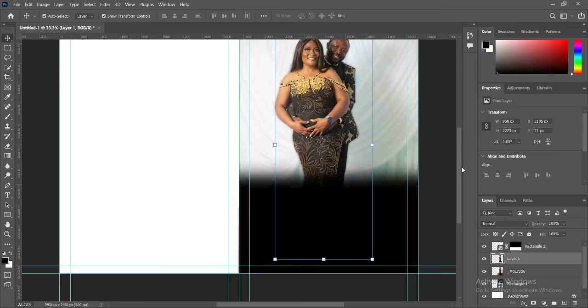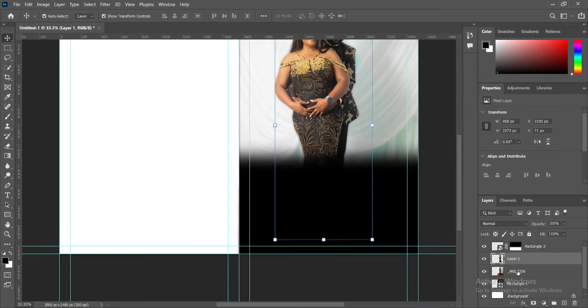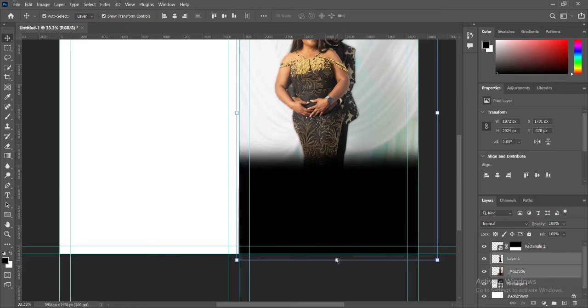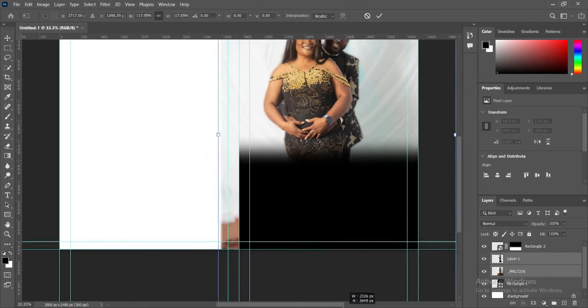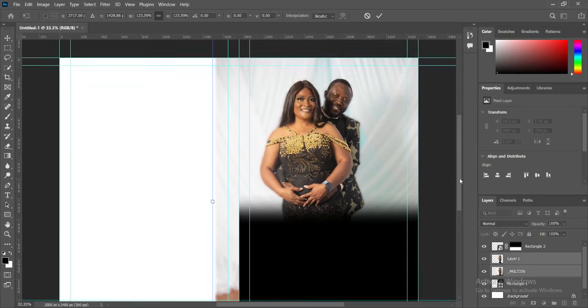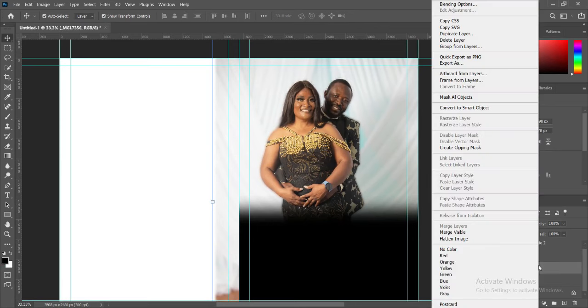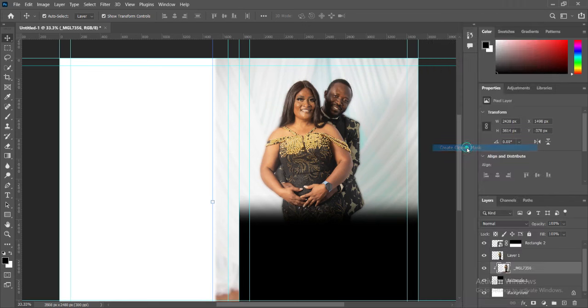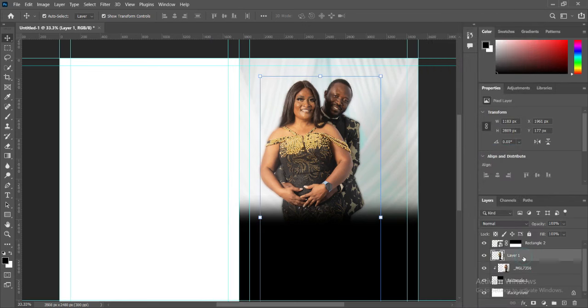Then this image, I'm going to scale this image. I'm going to scale it. So now the image is more bold than before. Then right click and create a clipping mask so that it will enter the rectangle.